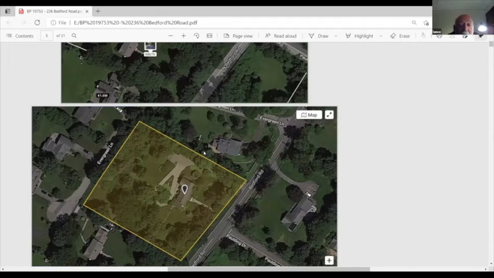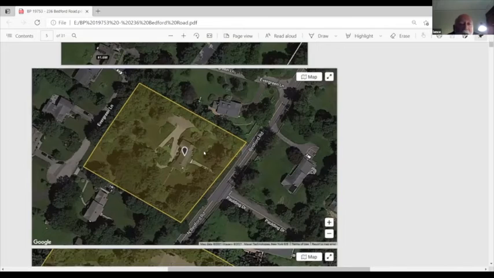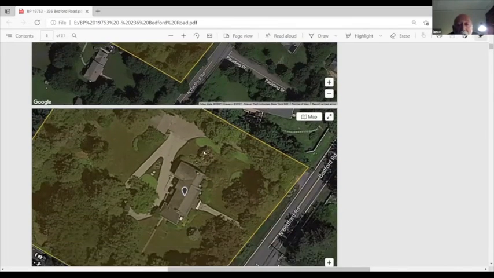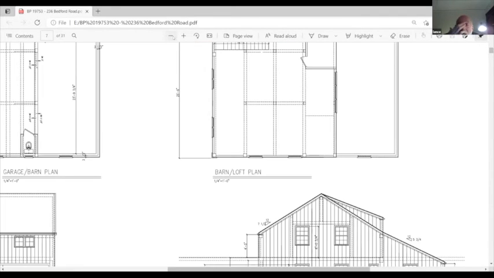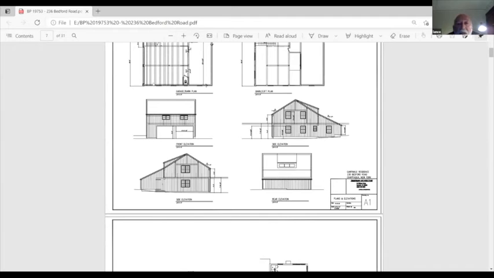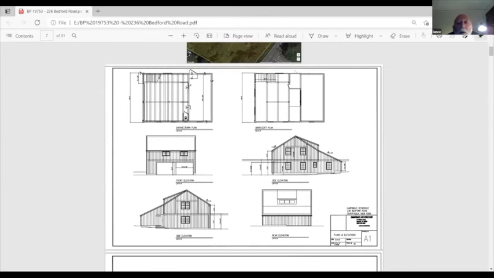This is the existing house, and there's an existing barn, and the driveway comes around behind it. The driveway comes in off of Bedford Road. They actually butt up against Evergreen Lane in the back. They have a really big property here. It's an existing historic house and barn. That's the existing barn as it is now.